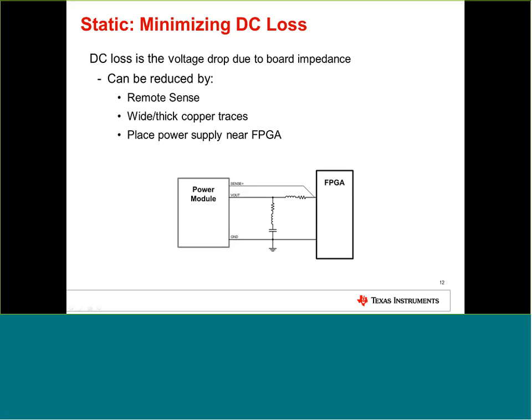without any voltage drop. The second option, of course, is that it's always recommended to use wide and thick copper traces to get less DC resistance and less voltage drop. And the last option is to place the power supply really close to the FPGA rail. And this is, I think, really a good option as well for our product lines and our products. We have really small modules and also small discrete solutions, and this offers you the chance to put it really, really close to the FPGA.